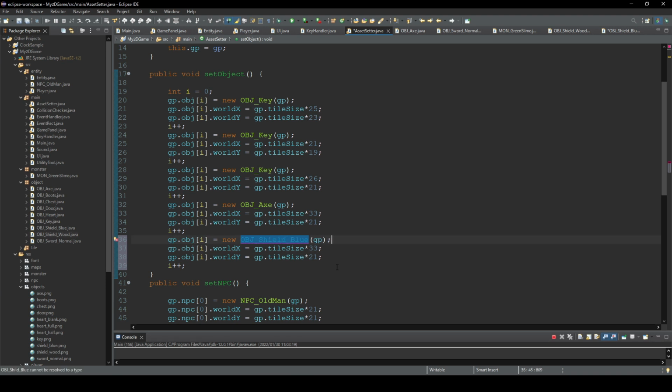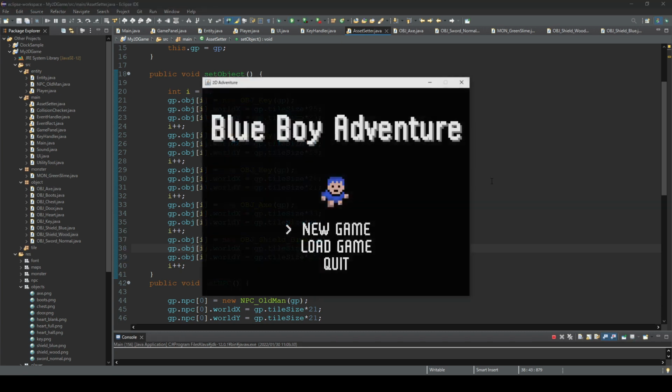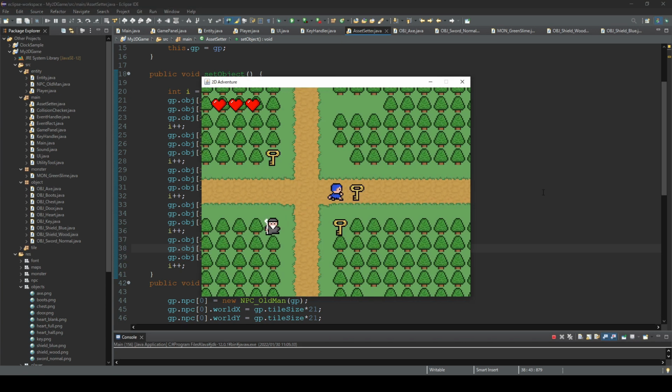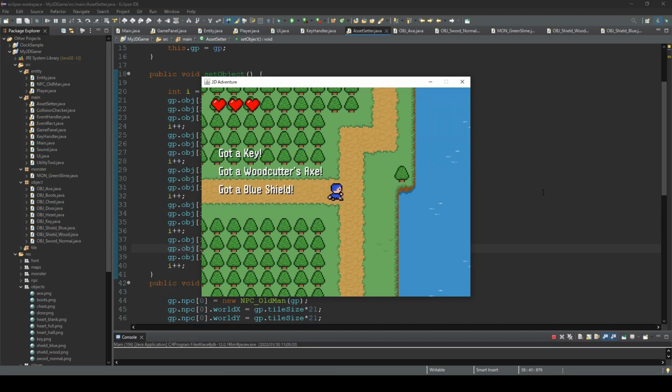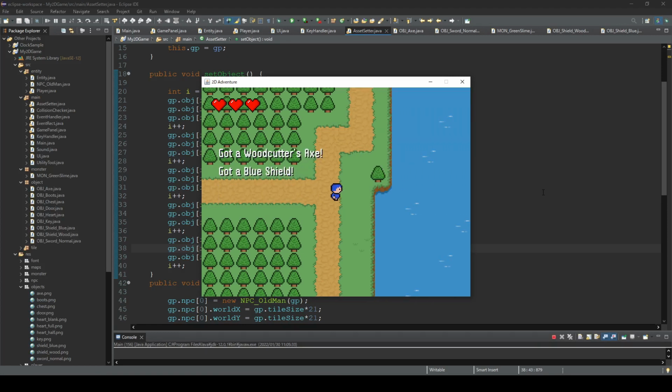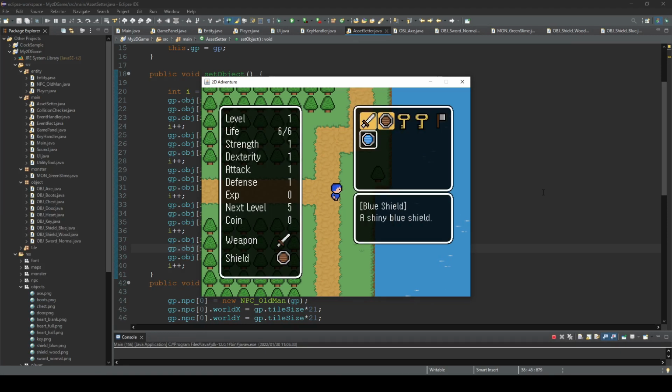Shield. Okay, so 35. Alright. Got the blue shield. So switch. Yeah, okay. Yeah, it's working. Okay. So now we can switch weapon and shield.